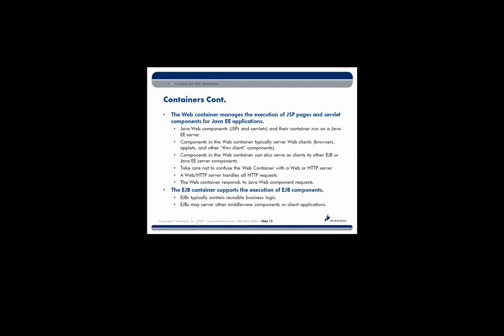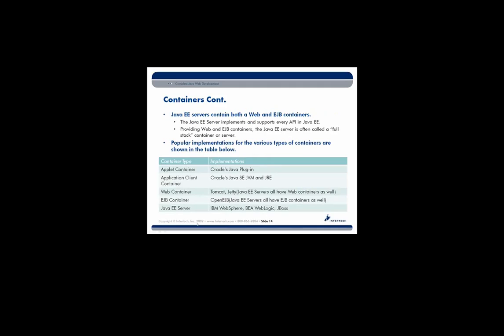EJBs typically contain reusable business logic, and they may serve other middleware components or client applications. Although it's possible to use separate containers for your Java web and your Java EJB components, typically they're put together in what's known as a Java EE server or an application server. Some popular application servers include WebSphere, WebLogic, JBoss. All of those are application servers which support both web and EJB.